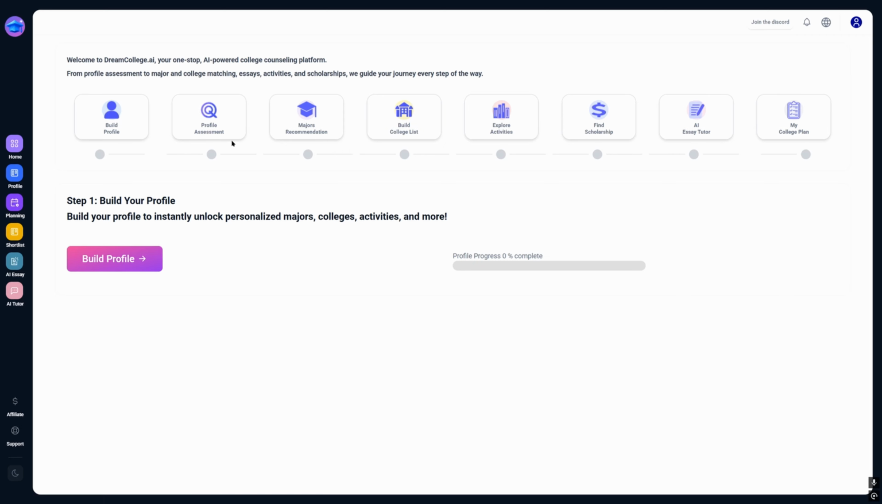At the top, you'll see the key tools that guide your journey, from profile assessment and major matching to college lists, scholarships, essay tutor, and more. To get started, just click the purple Build Profile button. This is where everything begins. The more complete your profile, the more accurate and personalized your recommendations will be.